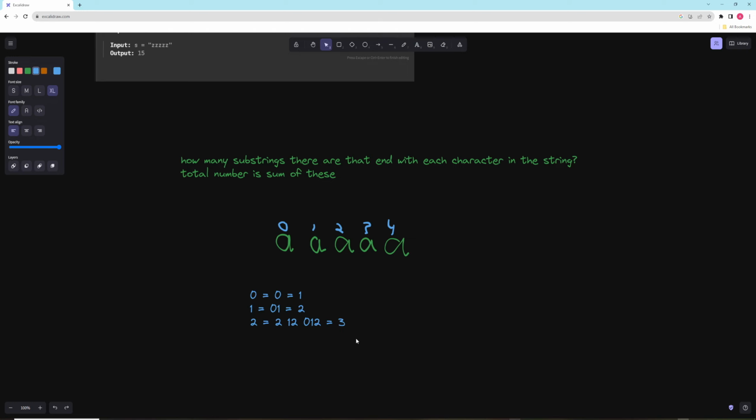Basically, for whatever character we're on, that's how many substrings there are. So if we're on the 4th character, there are 4, right? So we have 3, 2, 3, 1, 2, 3, and 0, 1, 2, 3. So 4, and finally for the last character, how many substrings are there that end with this character? There's this one, this one, this one, this one, and the whole word. So there are 5. So with character 4, there are 5: 4, 3, 4, 2, 3, 4, 1, 2, 3, 4, and 0, 1, 2, 3, 4.